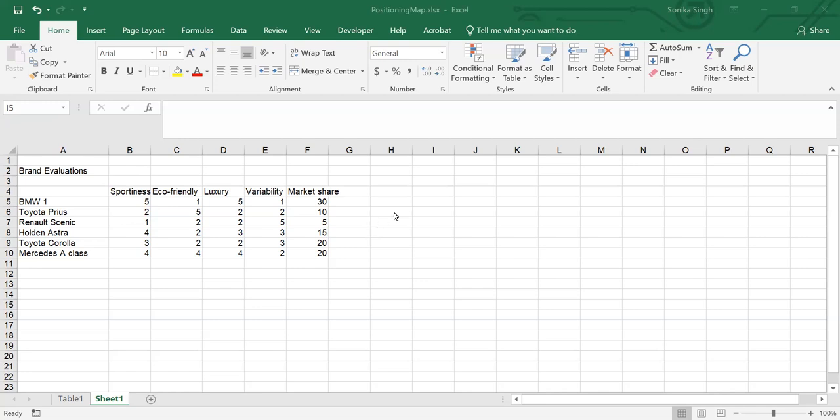To create a positioning map, we need to identify two dimensions, one for the x-axis and one for the y-axis, which we want to plot on the chart to see how the brands fare along these dimensions. In our case, let's create a positioning map on the dimensions sportiness and eco-friendly, to identify whether consumers perceive the sporty cars as eco-friendly and vice versa.